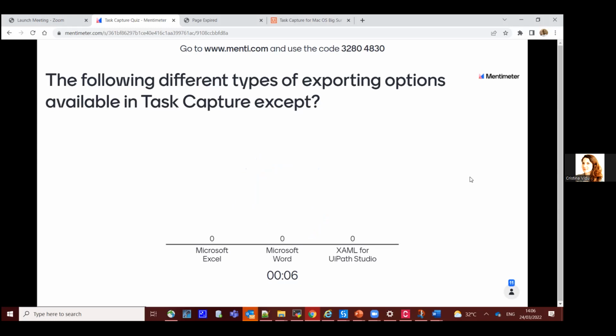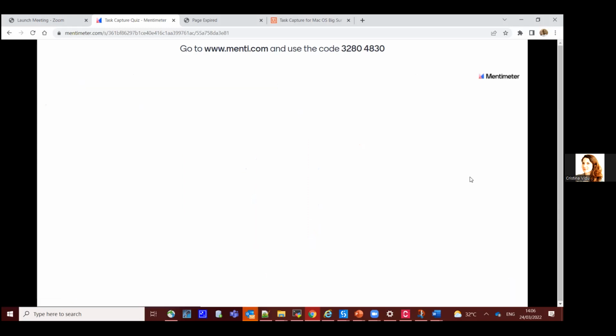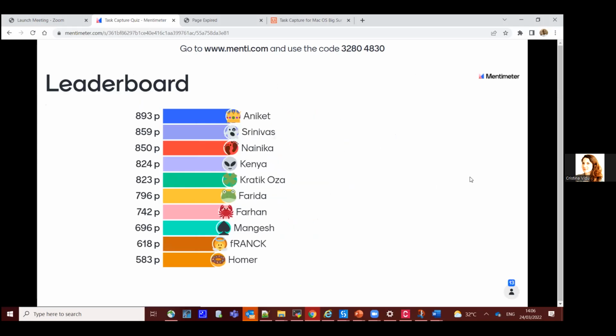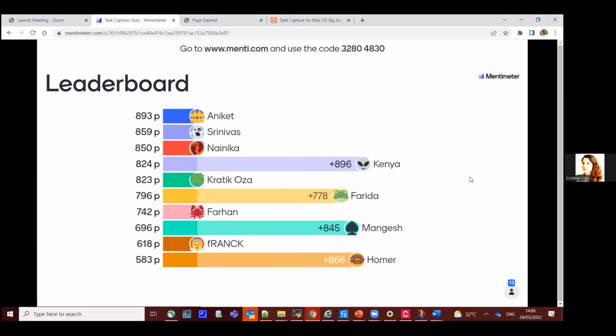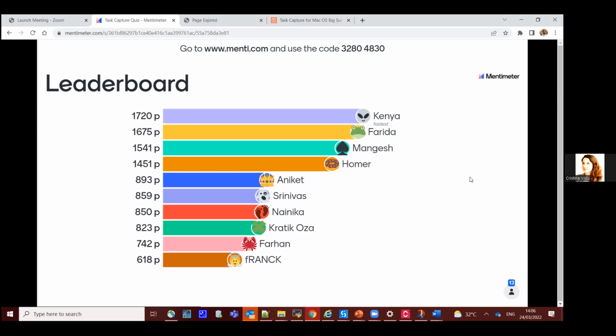The following are different types of exporting options available in Task Capture, except... This is pretty split. Okay, yeah, so the information was not that clear in the presentation, perhaps. So we have our leader has changed. Kenya is leading, very tight with Farida coming up.